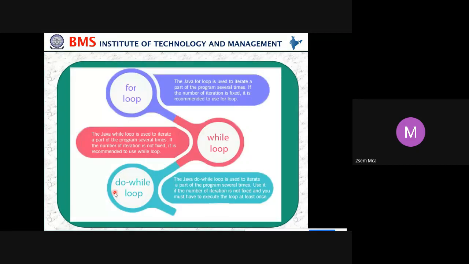Okay, so before we move further, let us see what a for loop is. Just a recap of for, while, and do while. So what is for? The Java for loop is used to iterate a part of a program several times. If the number of iterations is fixed, it is recommended to use a for loop. When your iterations are fixed, then you use a for loop.